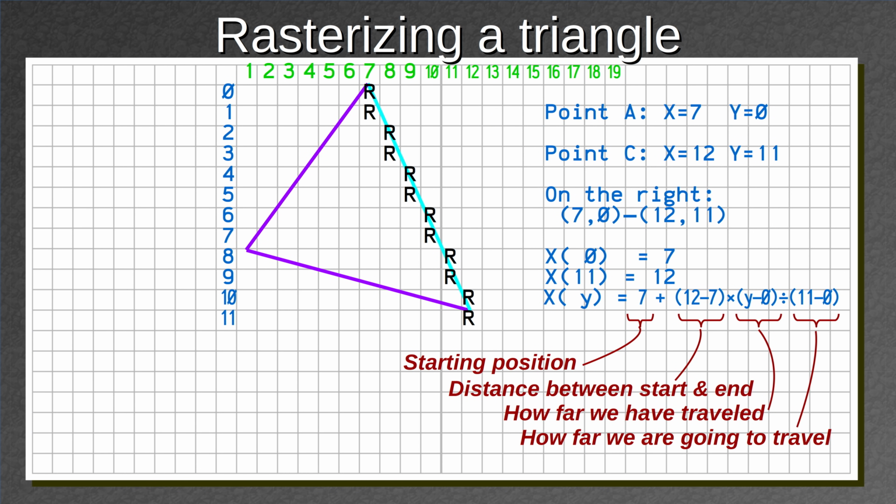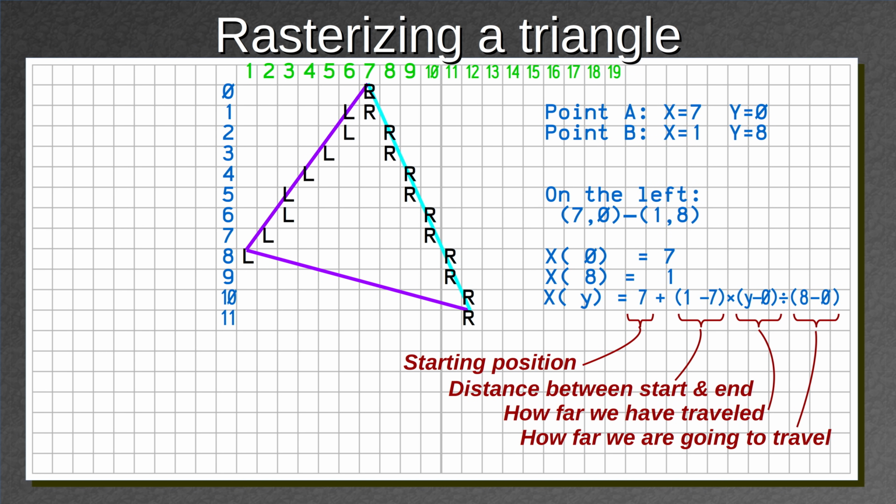If we repeat this process for all y-coordinates between 0 and 11, we get this line for the right edge. Then we repeat the process for the first line on the left side and the second line on the left side. We have 2 lines on the left side because the bend is on the left.